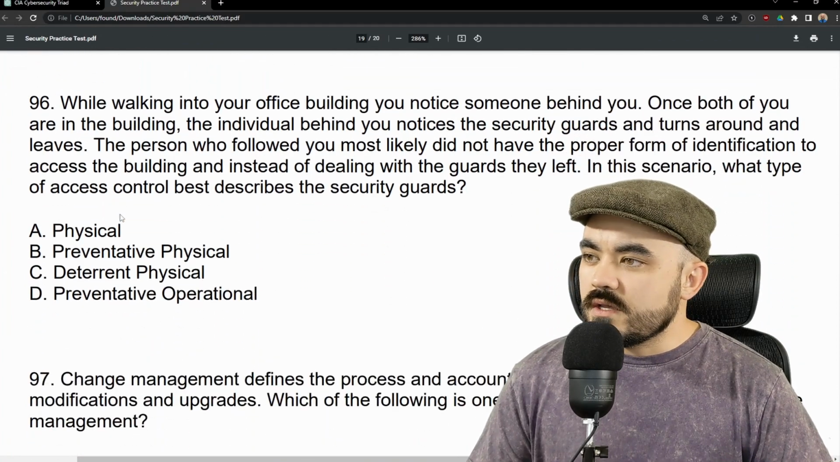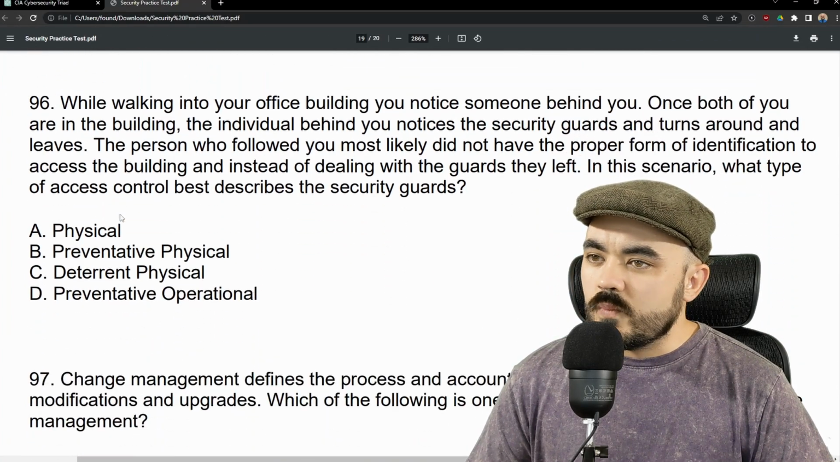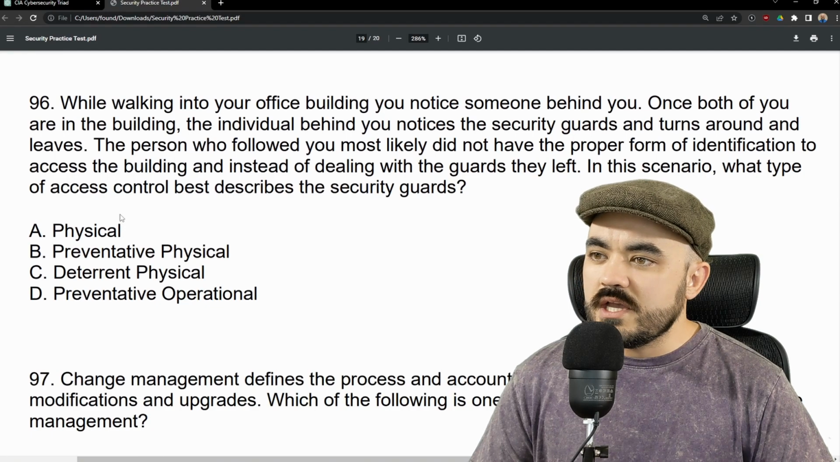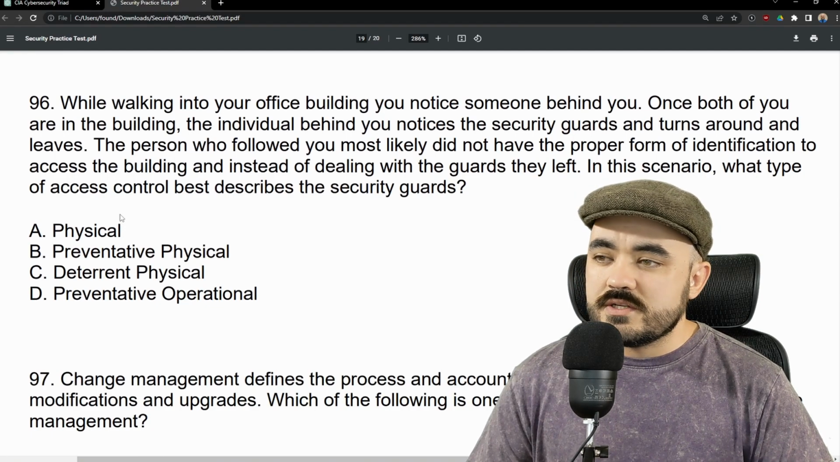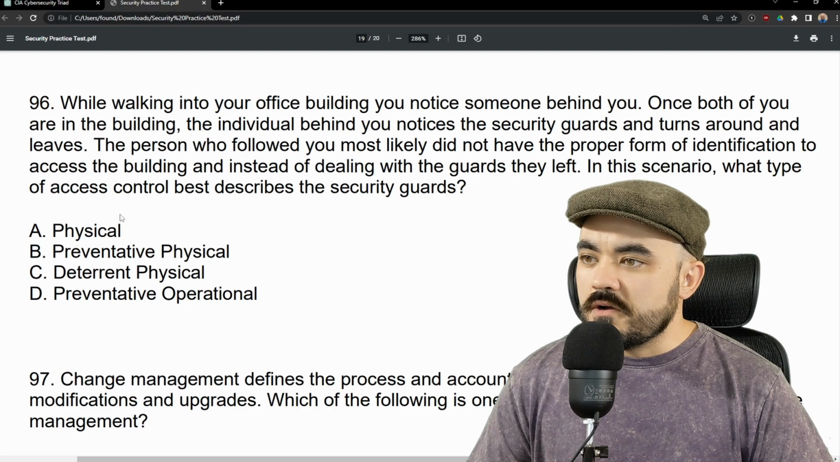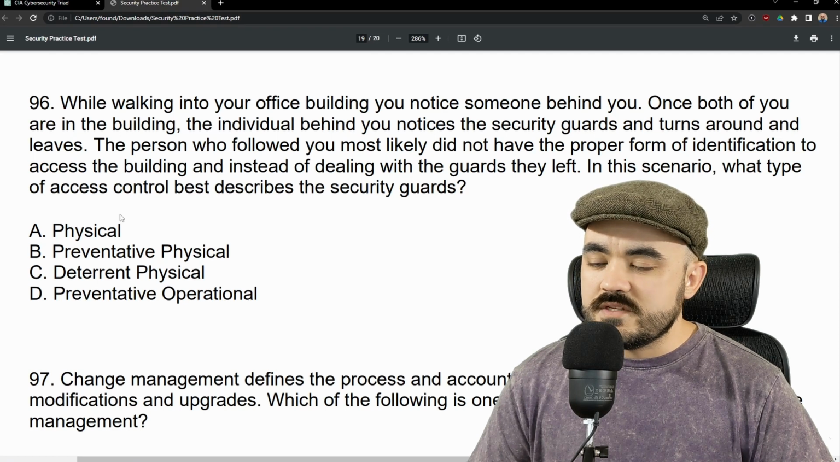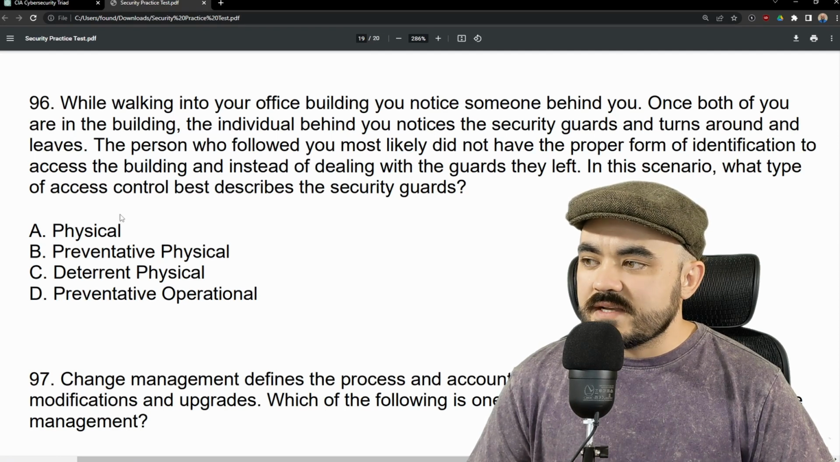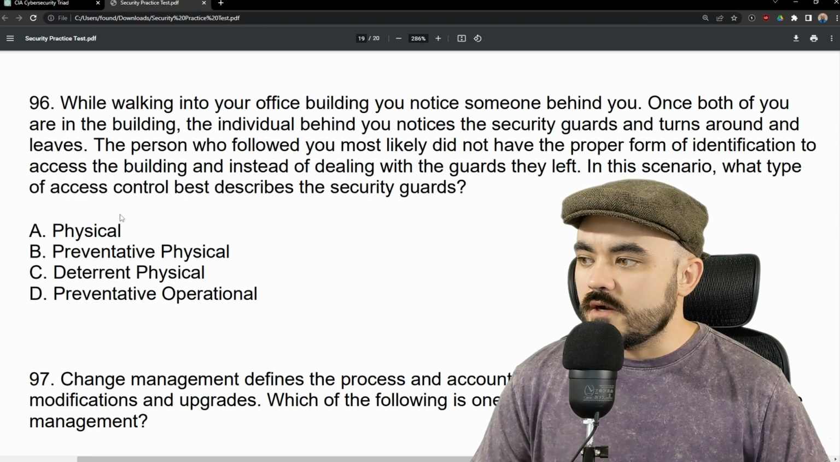96. While walking into your office building, you notice someone behind you. Once both of you are in the building, the individual behind you notices the security guards and turns around and leaves. The person who followed you most likely did not have the proper form of identification to access the building, and instead of dealing with the guards, they left. In this scenario, what type of access control best describes the security guards?